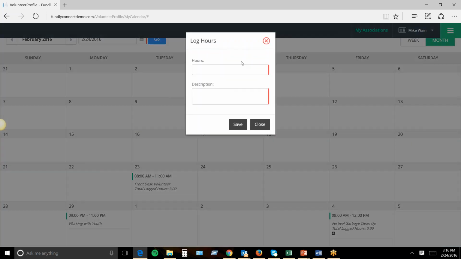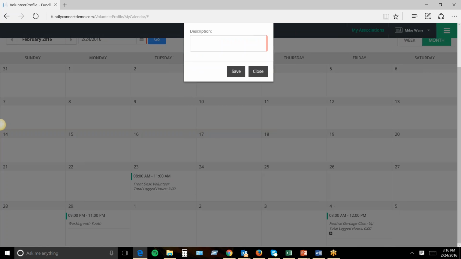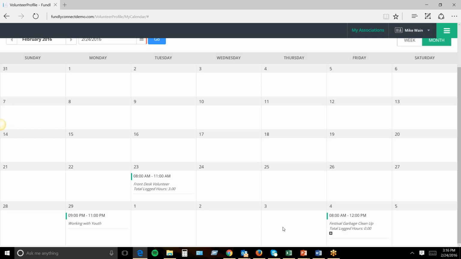In this case, the opportunity allows him to log hours. So again, I can log my own hours. That's not a setting that everyone wants. So that would not be available if the nonprofit or you as the volunteer center created an opportunity that did not allow for that.